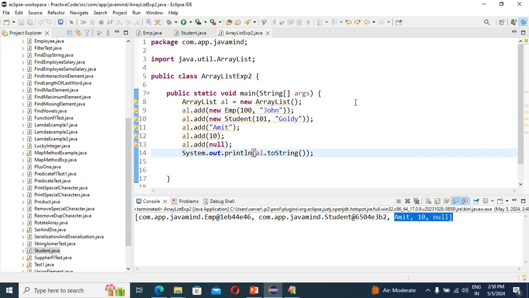But I don't want the hash code there. I don't want to see the hash code. Then by using which concept can we print the data? If I don't want to see the hash code, then we can print the data by using a for each loop, right? So how can we use the for each loop? This I am now going to explain. Please watch carefully what I am going to explain here.